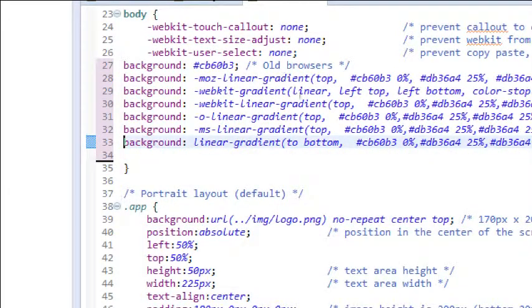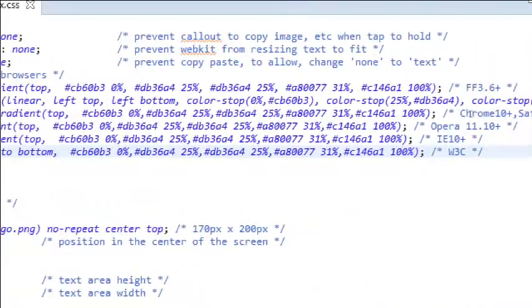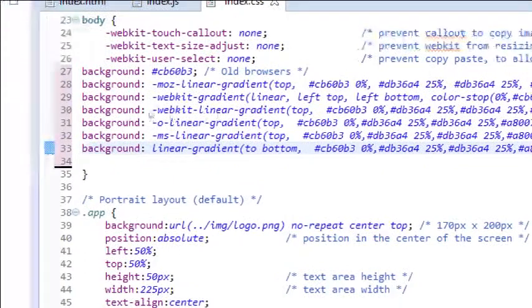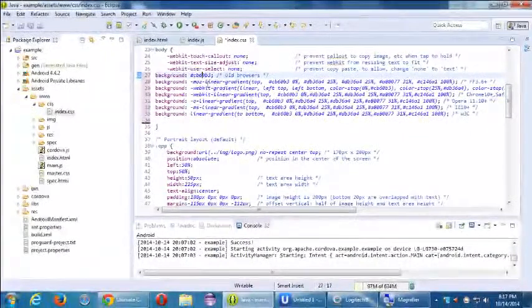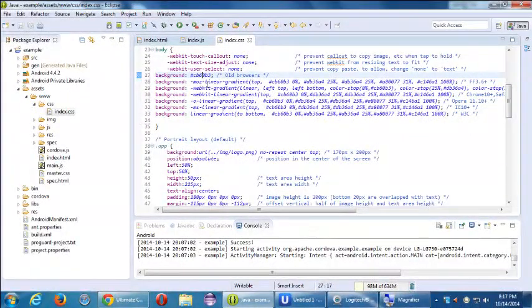Notice the way this shows it is that the linear gradient is at the end, the official W3C standard. Then there's the Microsoft gradient. There's one for Opera, WebKit, Mozilla, and then a plain old one. Before I make any more changes, if I do, I'm going to save and run this and see if it's actually looking like I envisioned.